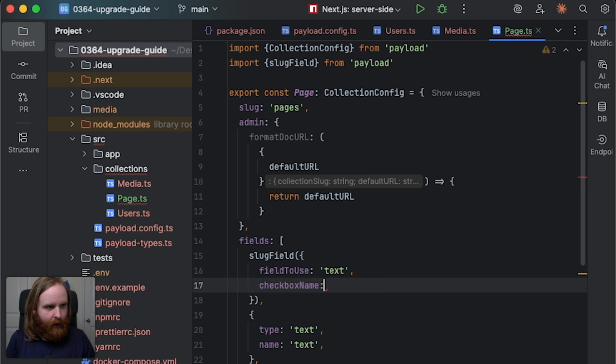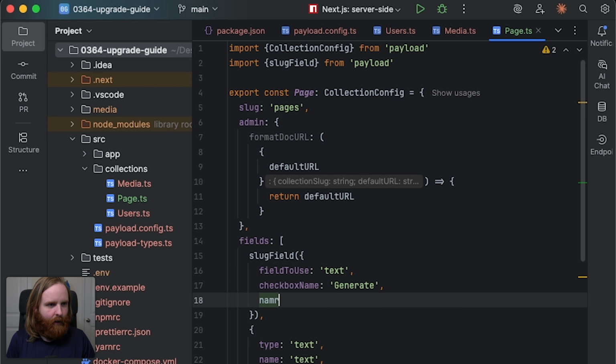Then the checkbox name is the generate slug. So I could just say generate. And then I already used field to use. You can change the name for the slug field, which I'm going to leave. No, I'll change it. Name of slug field is going to be slug field.